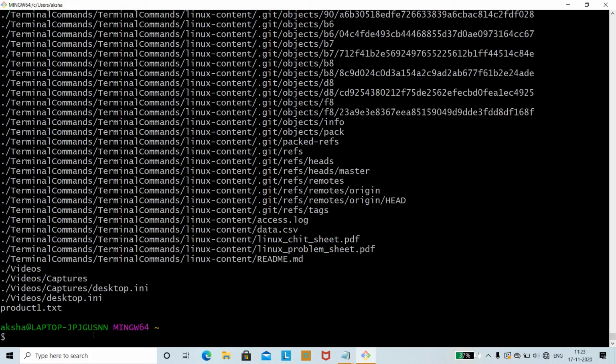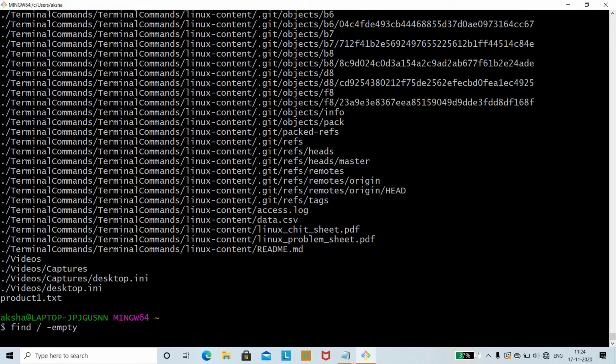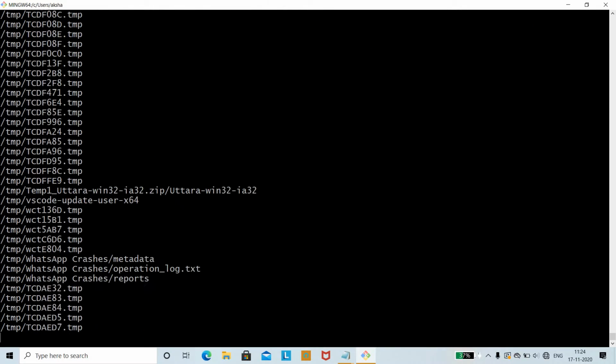Similarly, now we shall see more usage of the find command. Suppose you want to display all the empty files in your system. There are 3 permissions: read, write and execute. Suppose you want to display all the readable files or executable files; we need to use the find command followed by slash. Slash will search the drive. So find slash followed by hyphen empty. If you want to display all the empty files in your system, we need to use empty. This will display all the empty files in your system.